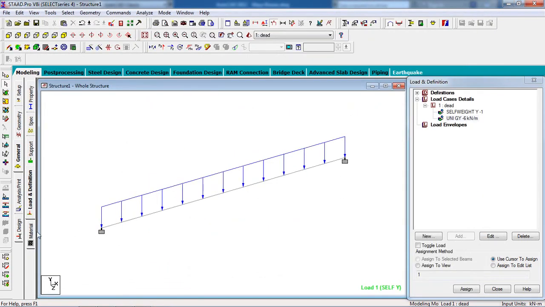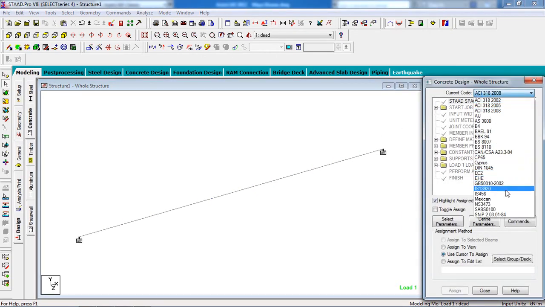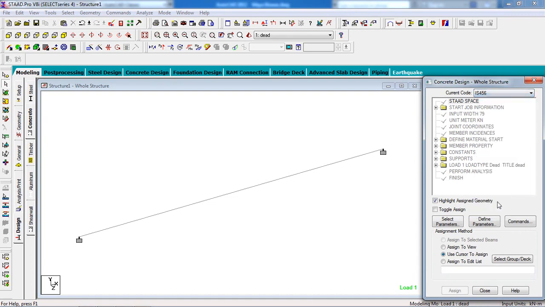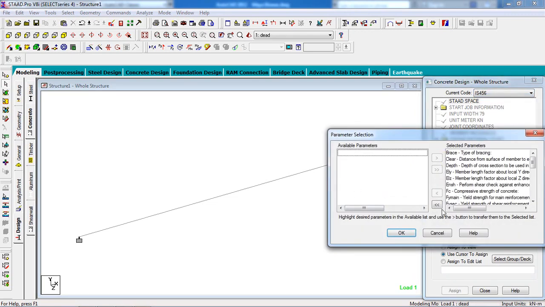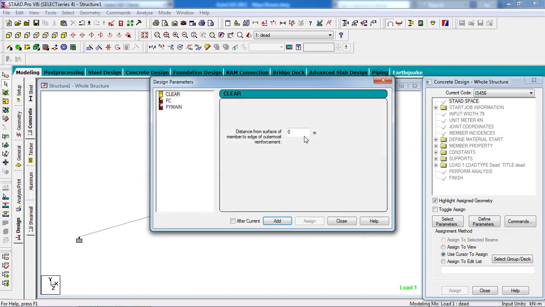Now I have to design it. Close and go to design, concrete design, select code. I'm going to select IS456. Now select parameters. I'm going to select clear, FC and FY main. Okay, define the parameters.